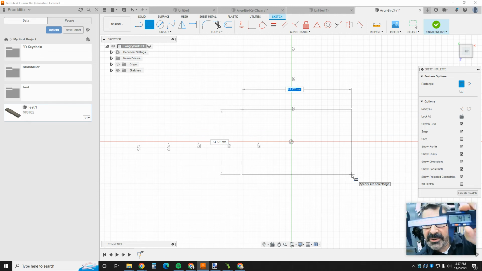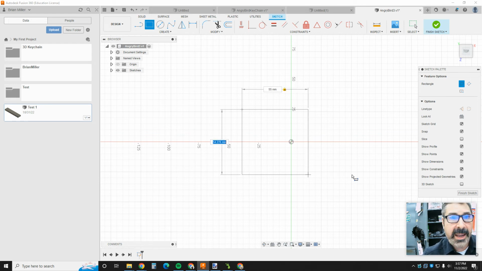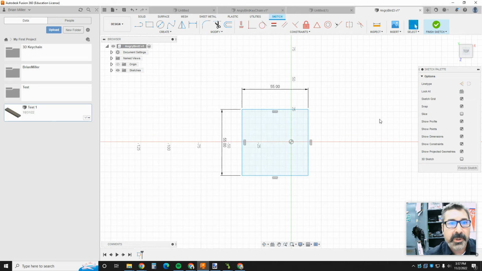I was about to say 75 millimeters is about as big as you want it, and I was really close to 75 millimeters. Okay, so for me, I want my keychain to be 55. So I found 55. I'm going to say 55 millimeters tab, 55 millimeters tab, and hit enter. Okay, and so this is my reference of how big I want it.